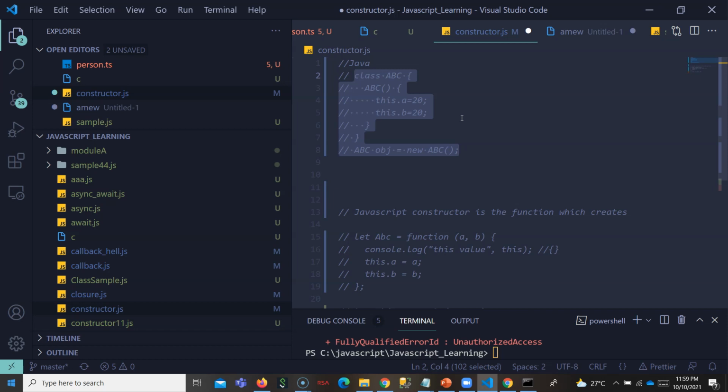In JavaScript, you know what an object is? It is just key value pairs. So that object can also be created out of a function. That function is called a constructor function in JavaScript. Any function which creates an object in JavaScript is called a constructor function.